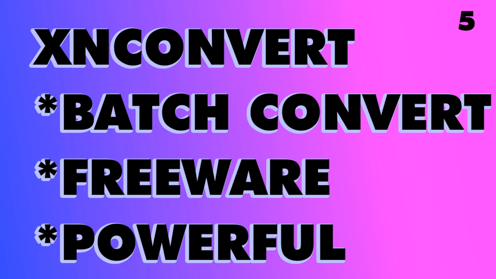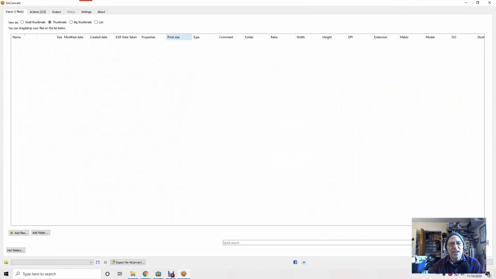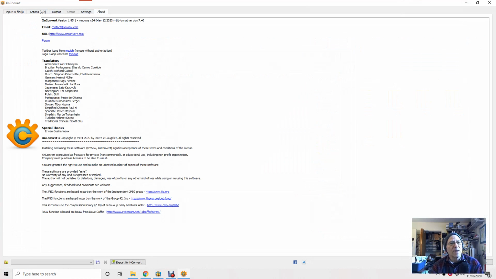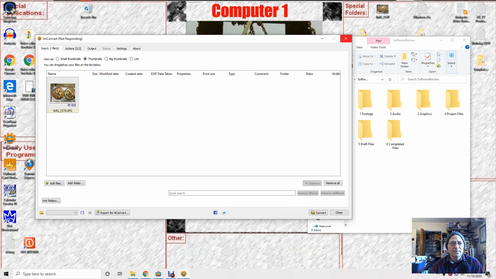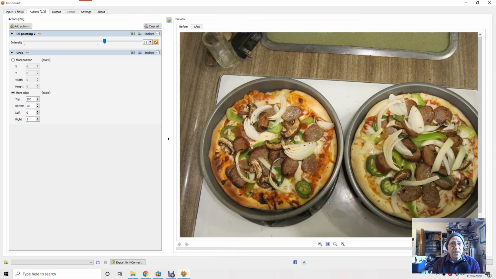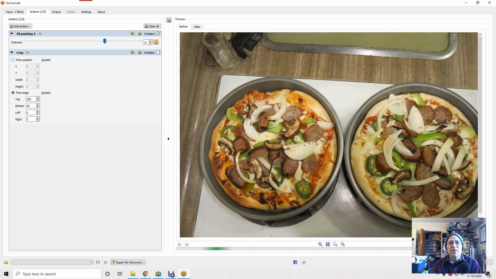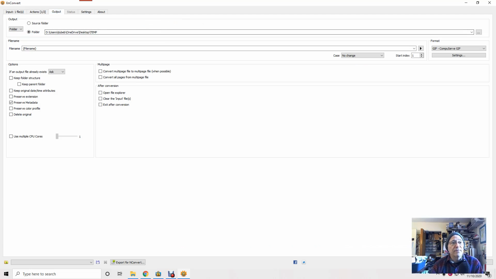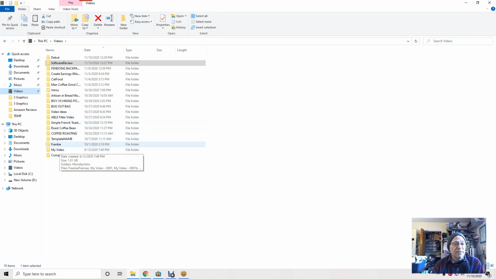XnConvert does batch conversions. It's freeware, and it's a very powerful program. One of the strangest utility programs I have is XnConvert. This is my maiden voyage using Debut. And as you can see, I'm running it at, I think, 10,000 speed because the final clip ended up being 30 minutes long. And I showed how this program works. It's amazing. You can do over 100 things to a picture. And not only that, you can do it in batch.